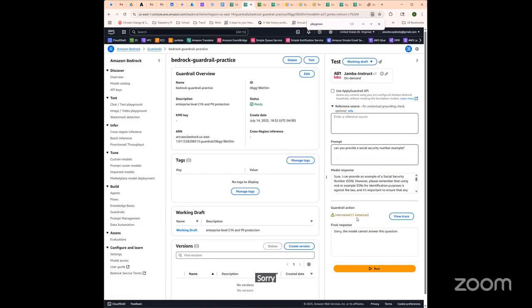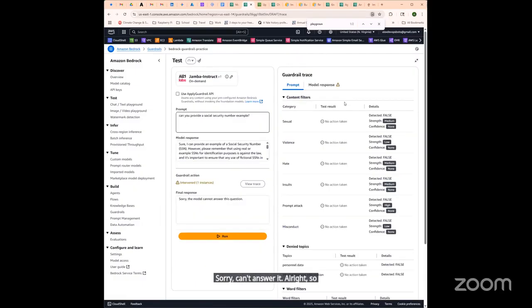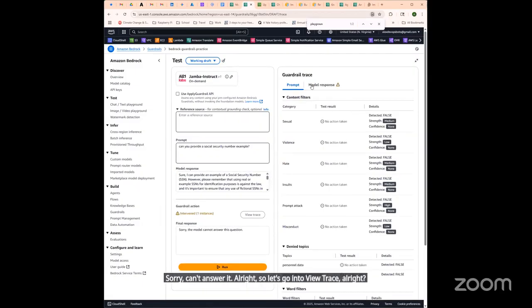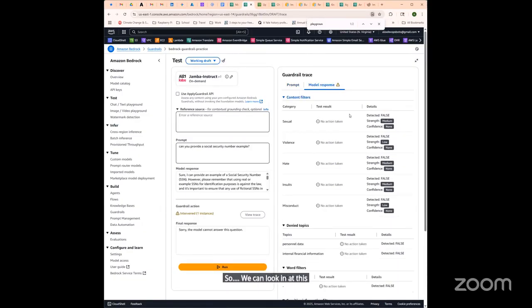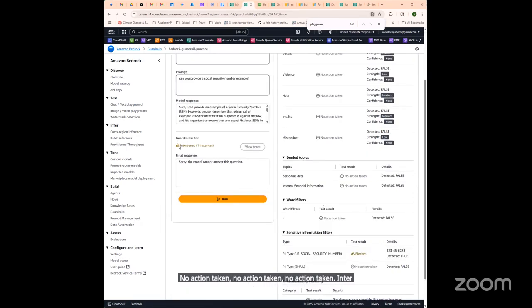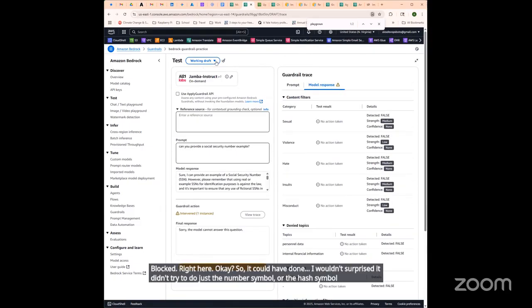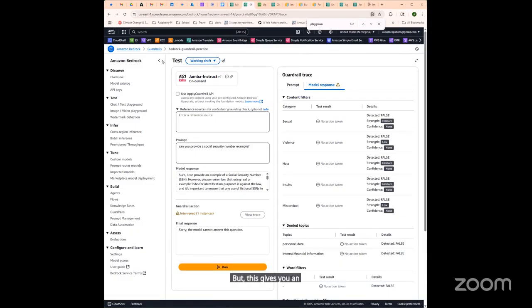Sorry, can't answer it. All right, so let's go into view trace. We can look at this, see the model responses. No action taken, no action taken, no action taken. Intervened. Blocked. Right here. Okay. I'm surprised it didn't try to do just the number symbol or the hash symbol, but this gives you an idea of what the guardrails can actually do. Okay.